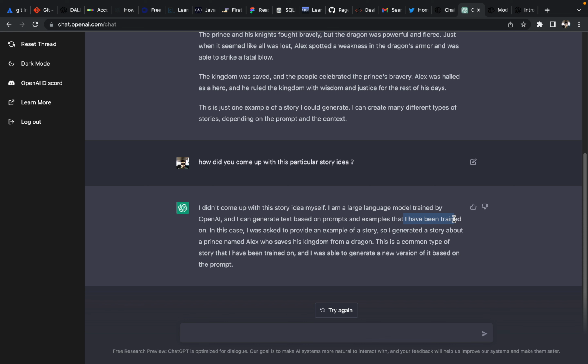In this case, I was asked to provide an example of a story. So I generated a story about a prince named Ella who is a kingdom for. It says it's a common type of story that it has been trained on. So it went in this direction. This is very common. I was able to generate a new version of it based on the prompt.